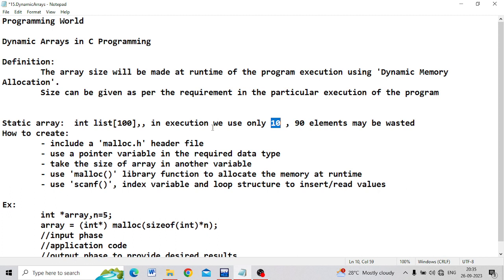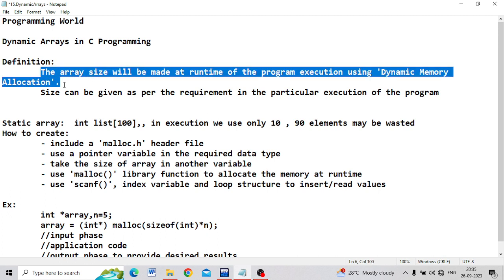Okay, so such kind of things can be avoided when we go with the DMA based approach to provide the memory size or memory block at the time of execution. So that is the exact purpose of dynamic arrays. That is the exact role of dynamic memory allocation: to initialize the array size at runtime, and memory blocks will be given at runtime. Due to that, it can be very memory efficient. Okay, right.